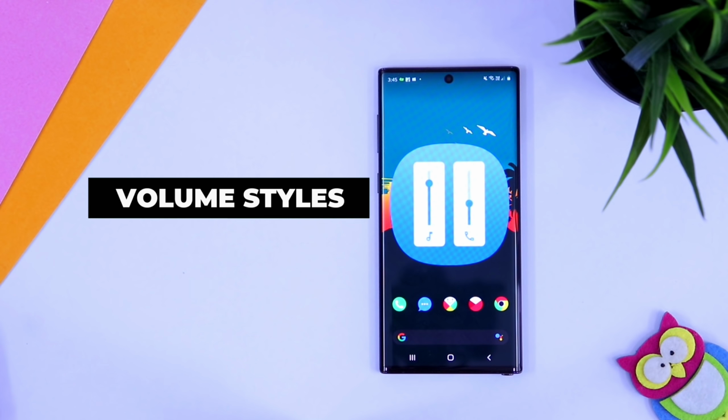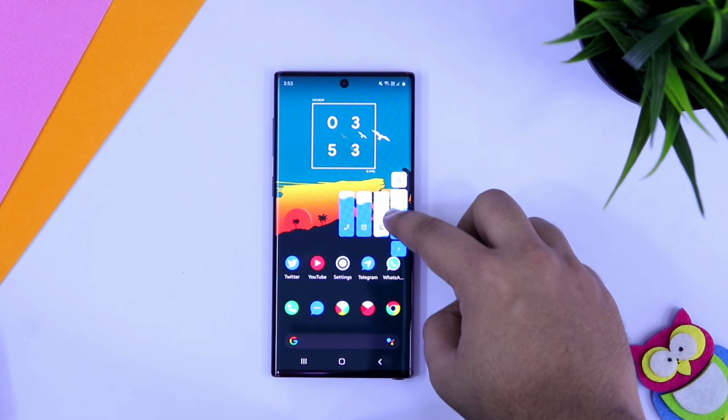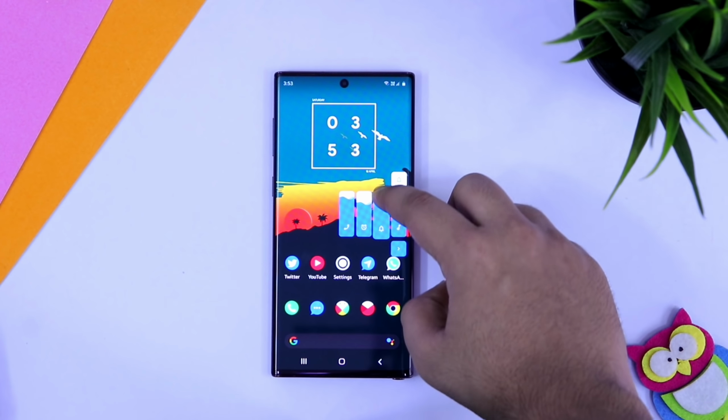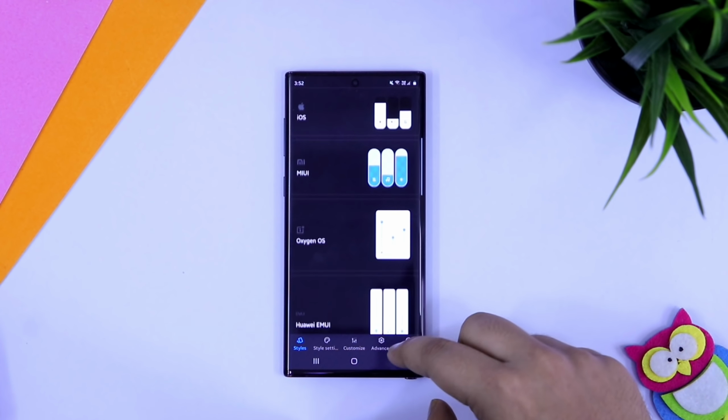Next up, we have an application which goes by the name Volume Styles. If you are getting bored with the default volume panel that you get on your Samsung devices and want to customize it, then this application is perfect for you. All you have to do is download this app and allow all the permissions which are required.